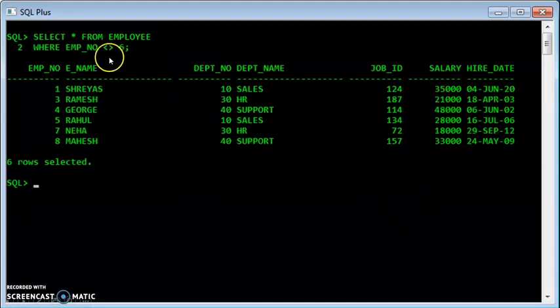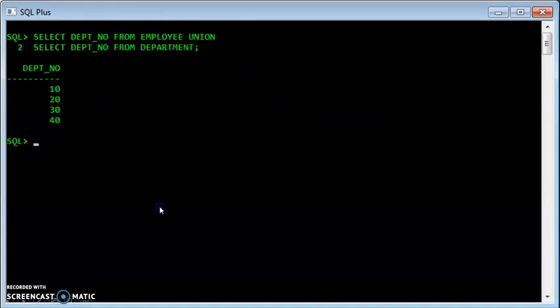Then not equal to. This is how you write a not equal to, that is angle brackets here. So selecting all the details of the employee from EMP where EMP number not equal to 6. I just want to display all the data for the employee except for the employee number 6. So here we can see we don't have employee number 6. Employee number 2 we have deleted in our previous practical, so that's why we don't have EMP number 2. So employee number 6 is not visible here.